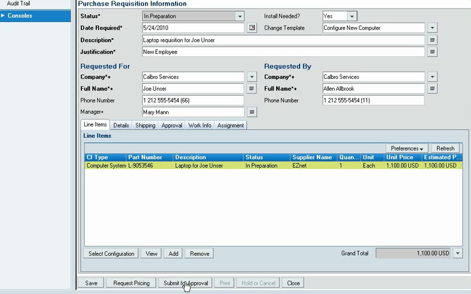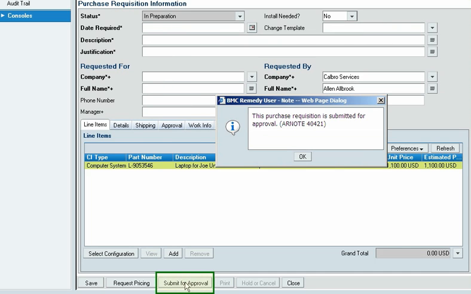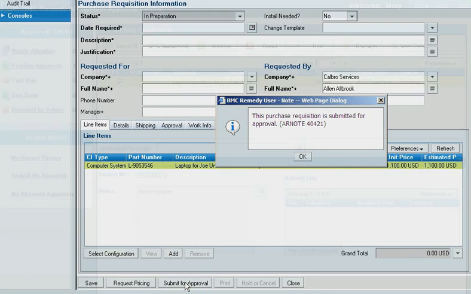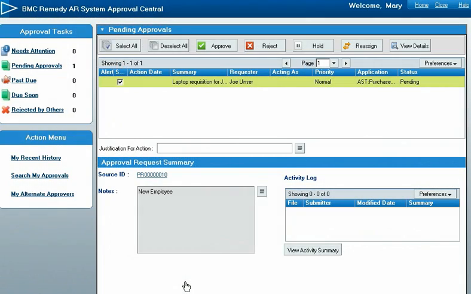Before a purchase order can be created, the requisition must be approved by Joe's manager, Mary Mann. Alan submits the requisition to BMC Remedy AR System Approval Central for approval. Mary receives a notification that her approval for a purchase order is required. From the Asset Management console, Mary opens the Approval Central console and approves the requisition. This automatically generates the purchase order with the status of in preparation.